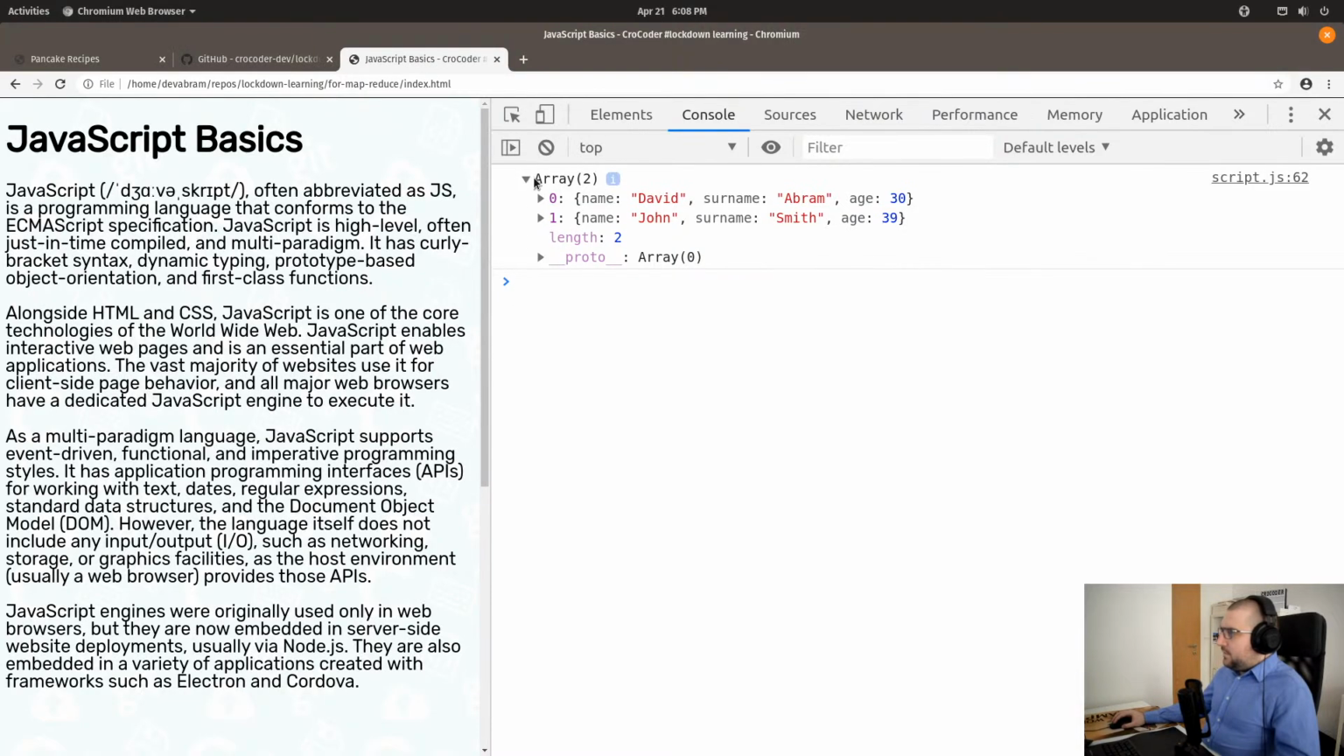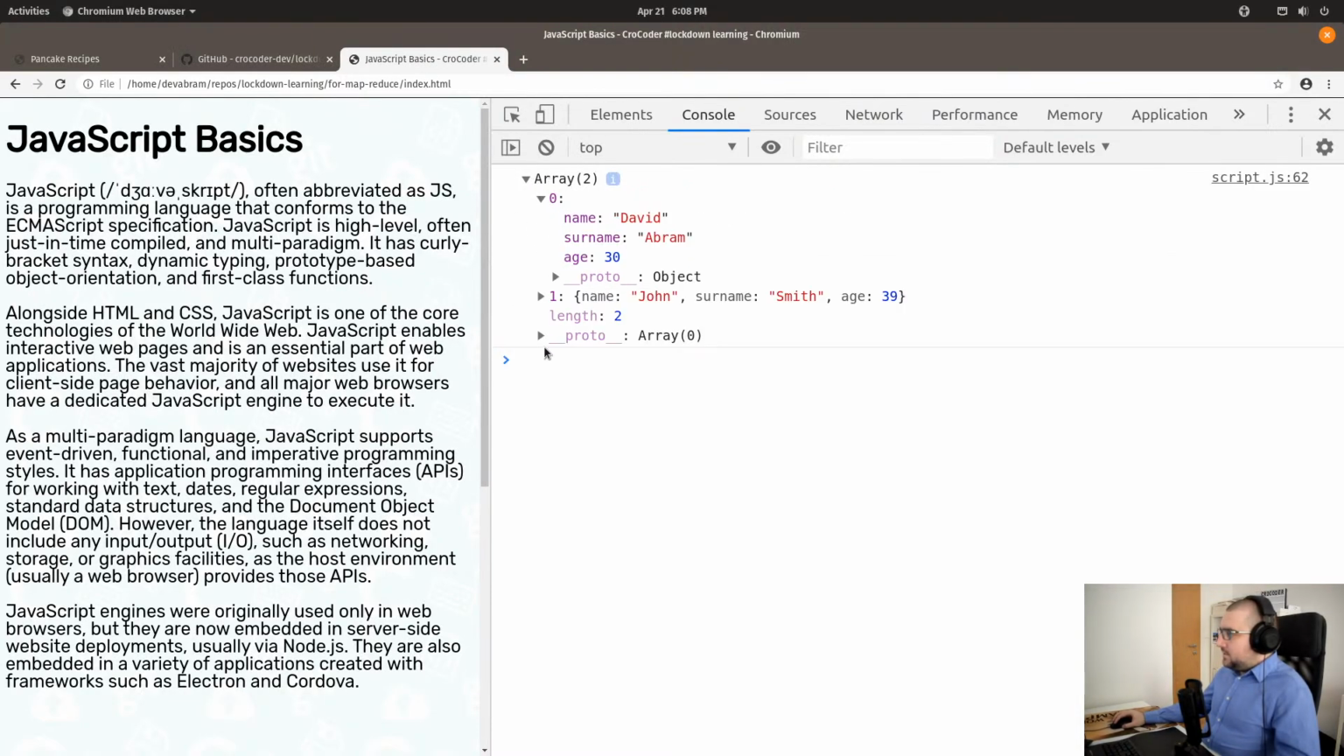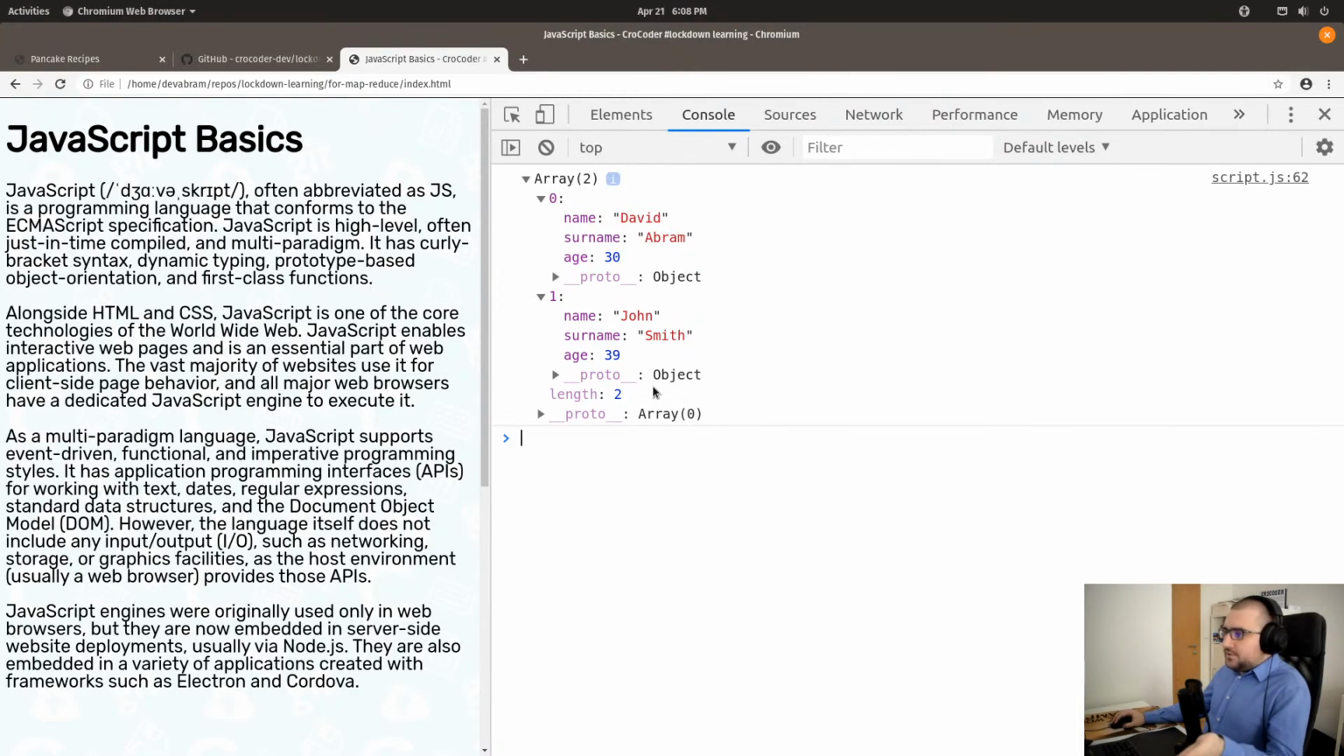If you see, we console logged our array, and there are two objects in there. You can see it says object here. So in the array we have an object on position 0 with name David, surname Abram, and age 30, and something on position 1 with name John, surname Smith, and age 39. So that's the way you can create arrays. At first it doesn't seem so important or useful, but there are different methods you can use to manipulate and iterate the arrays.